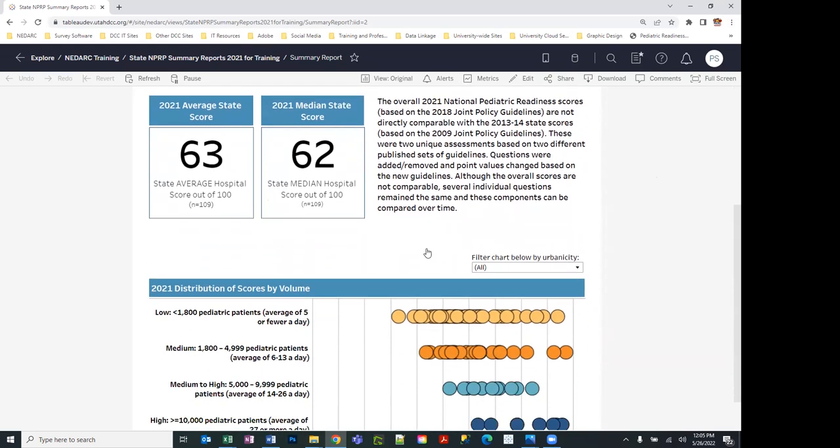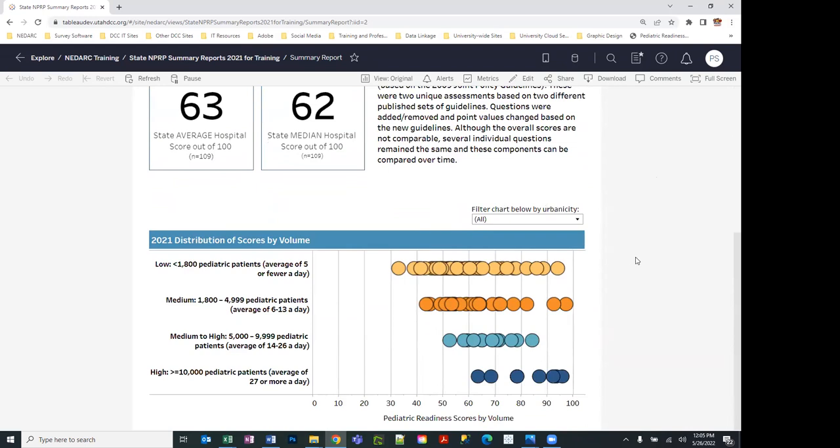The first thing down here is a chart on the distribution of scores by volume. We like to show this because you get a sense of where your hospitals are scoring by the number of pediatric patients they see per day. It's stacking up like what we would think, so it's nice to help visualize your data and make sure it's sitting how you would think. The lowest has obviously more hospitals and a larger spread. We have median, with two outliers over here, and then high with fewer.